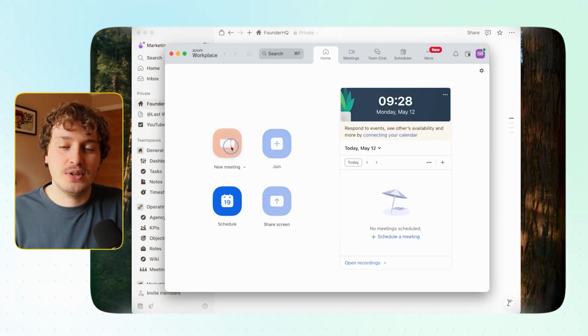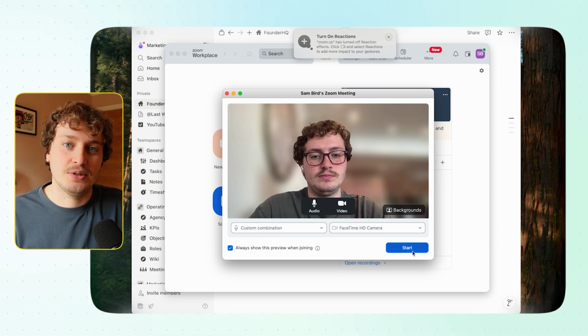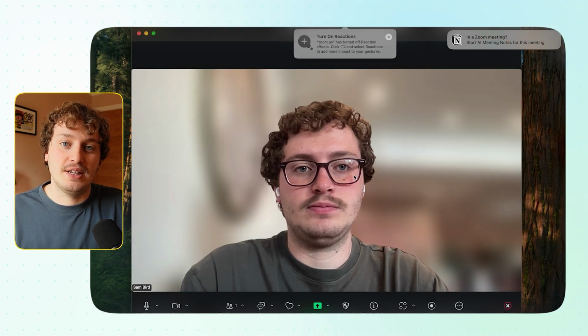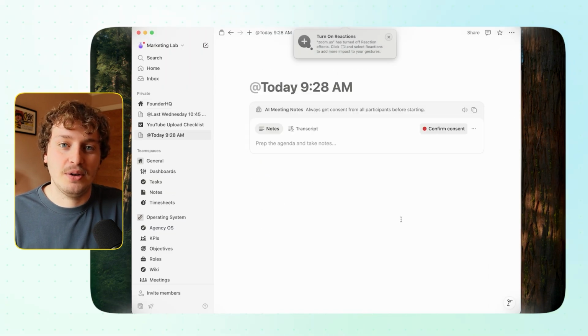And then the final way to pull up the AI note taker, and probably the one everyone's most excited by, is if you're using Zoom for your calls, once you start a meeting and eventually you connect and open up the actual meeting itself, Notion will then send you a notification prompting you to create a new AI meeting note block. And then you can go in and start recording your meeting.